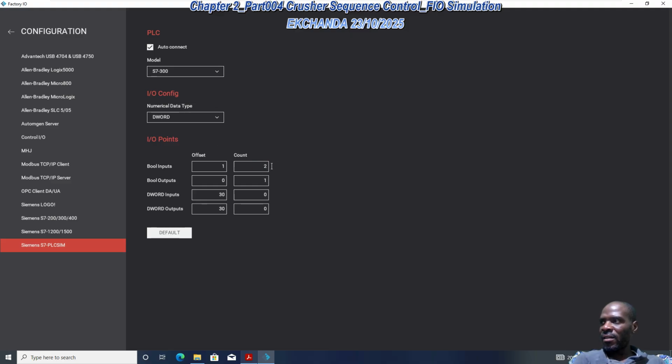So the number of inputs we are interested in need 4. For the Boolean outputs, we're going to start with Q 4.0 as the first output. So the offset is going to be just that, 4 as the offset, and the number of Boolean outputs that we were interested in. What do we do with this? Do we want 1, 2, 3? In this particular instance, we'll just pick just 1, just for illustration purposes.